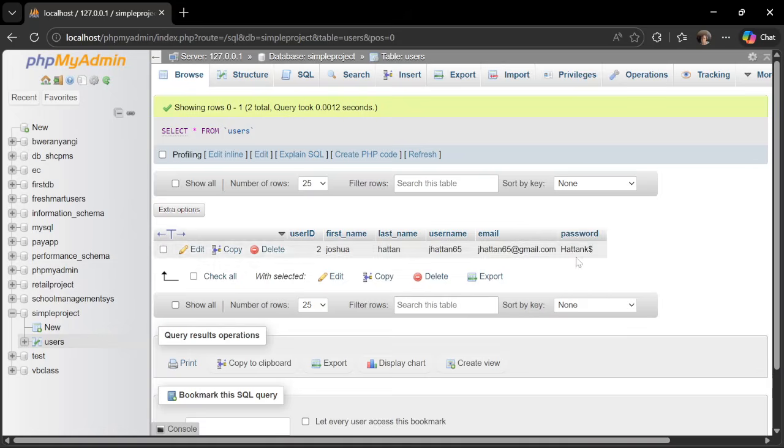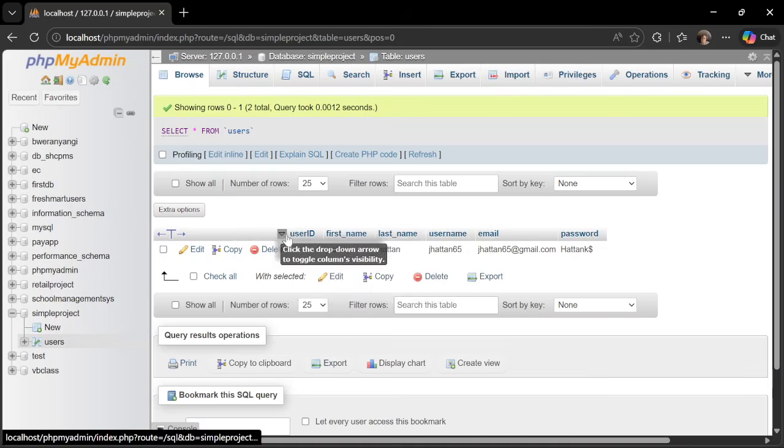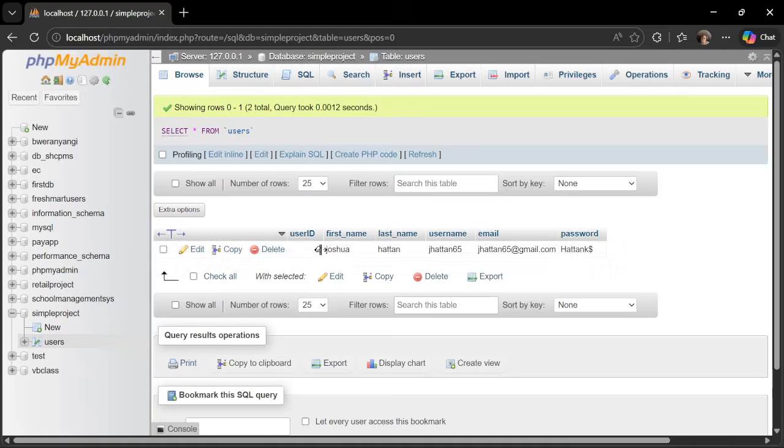Now in real life, you don't really store passwords directly like this, you hash your passwords, but that will be a story of another time. Also, you noticed in the beginning there was a record that had an error, so I deleted it. So we now have this record as the only record.